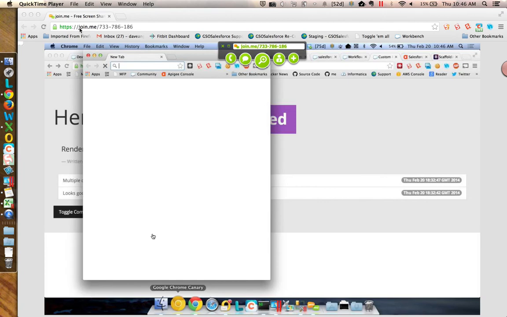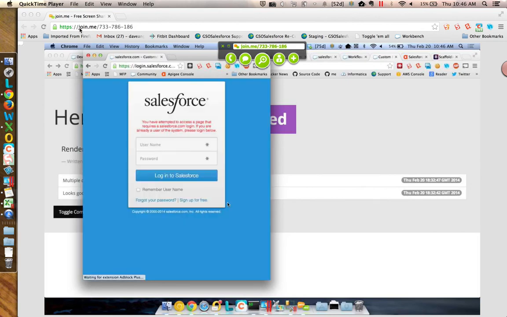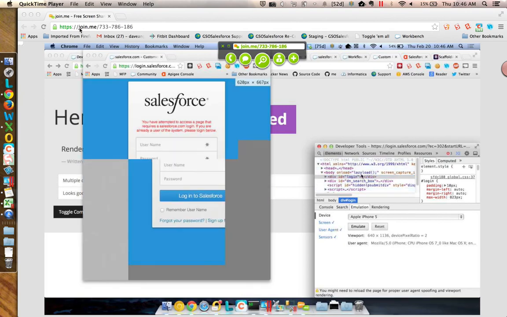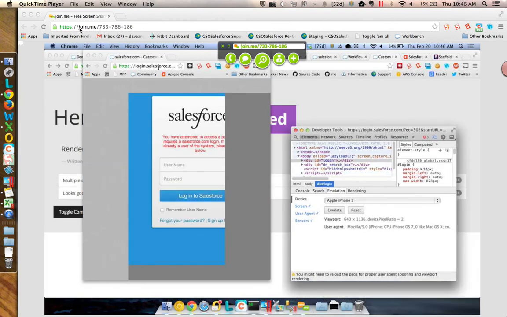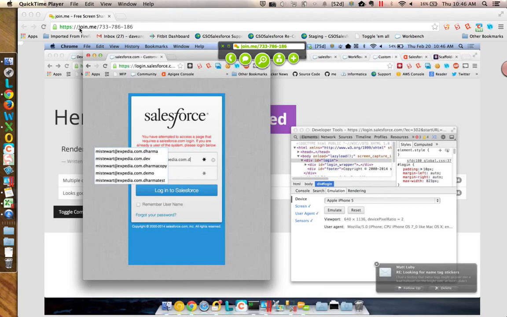I mean, when in doubt, start over. Reset that. Turn it on and off again. There we go. All right, now we're looking like we're in an iPhone 5. So I'm going to log into this mobile app.